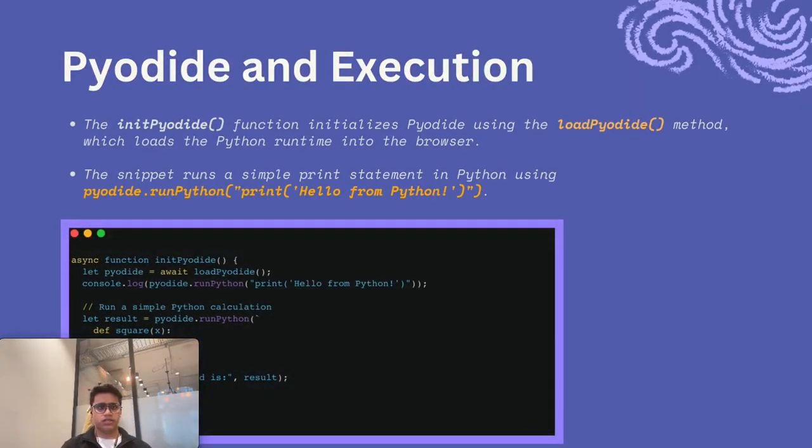Okay, so this is an example of how we can execute Pyodide operations. The initPyodide function, which is defined on the top, is an asynchronous function, and it uses await loadPyodide to initialize the Pyodide environment. Once it is initialized, there's a simple Python execution happening, pyodide.runPython, and we are passing a print statement, hello from Python, which runs a basic Python print, and this output will eventually appear in the browser's console.